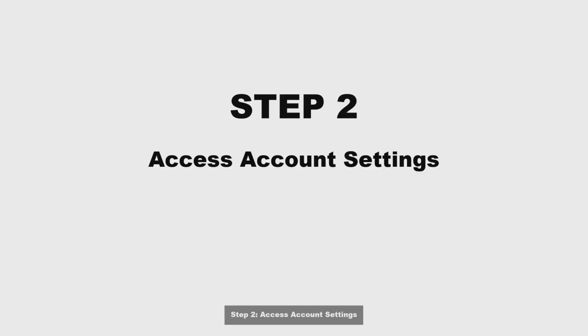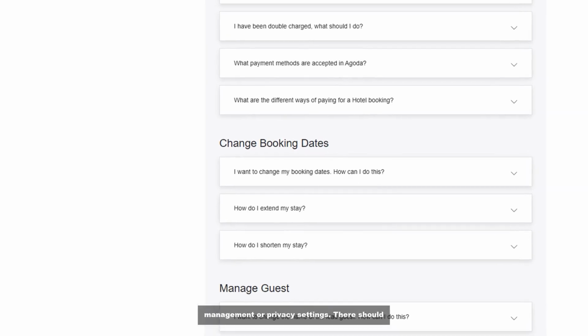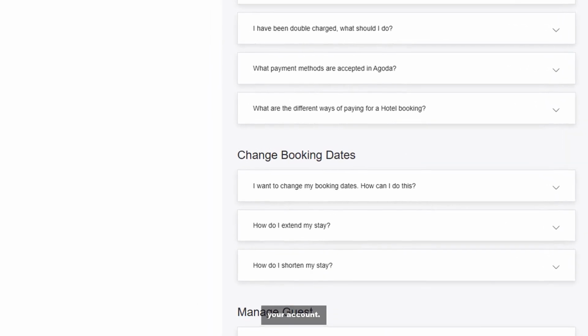Step 2. Access account settings. Once logged in, navigate to your account settings. This is usually found in the Profile section, often represented by your name or an icon. Step 3. Find Account Closure option. Look for an option related to account management or privacy settings. There should be a specific section for closing or deleting your account.